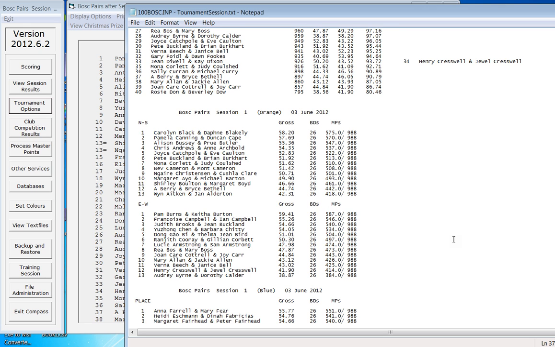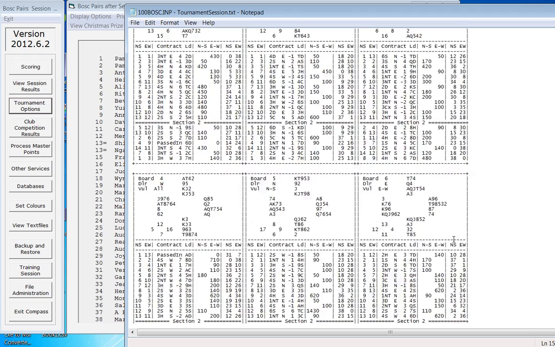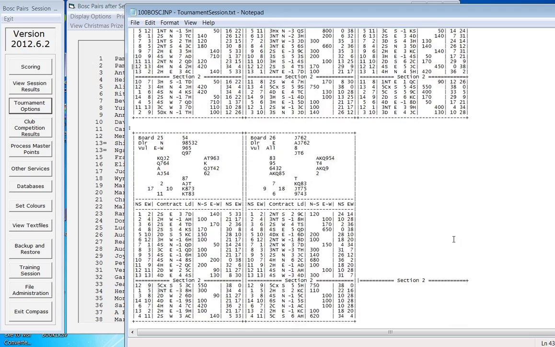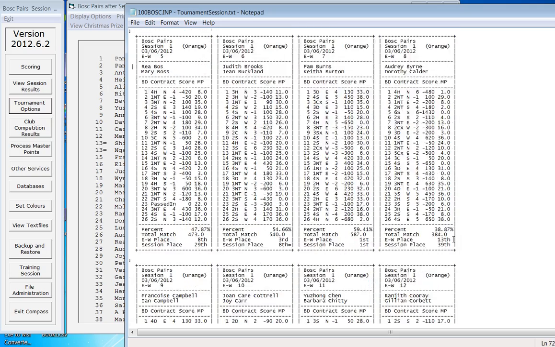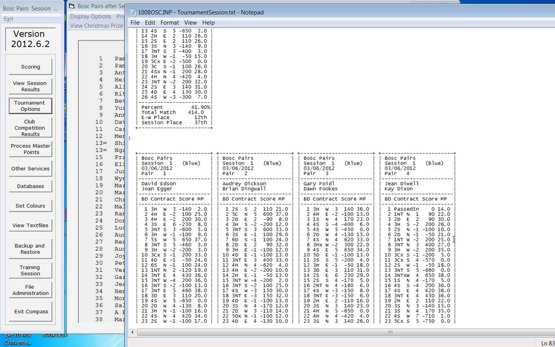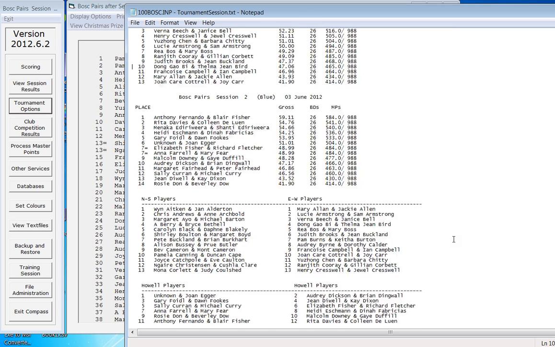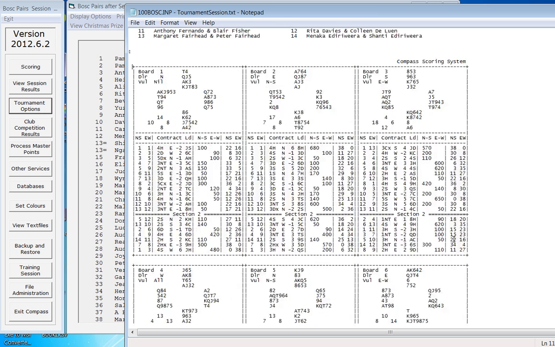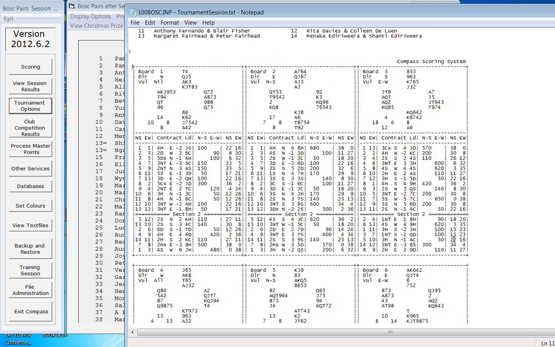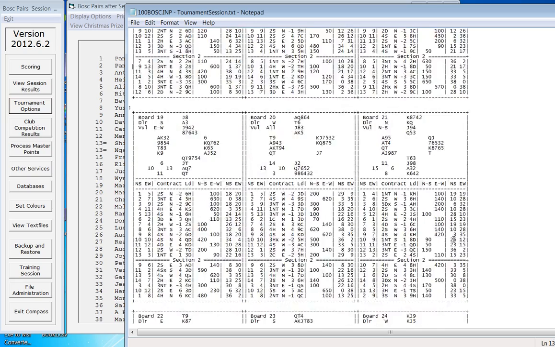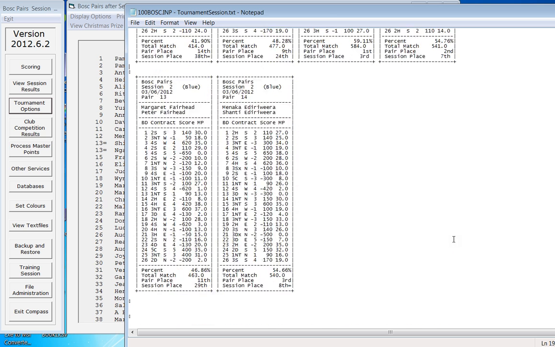and oops, I just pressed the delete button. I should have done that. I wanted to press page down, so now we've got the travelling score sheets for session 1, and then the personal score sheets for both section 1 and section 2. Now we should get into the section 2, so we've got the orange and the blue. We've got the players there for each of the orange and the blue sections, and then the players' names, and then the results for the session 2, and then the personal score sheets for the session 2.